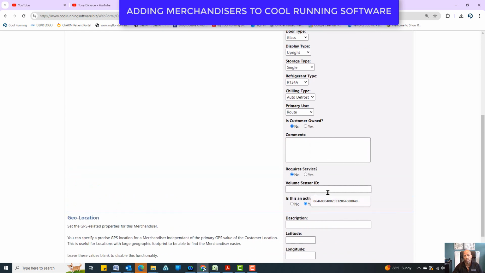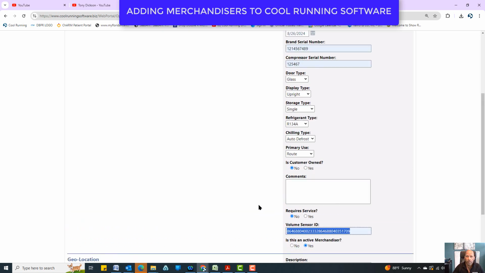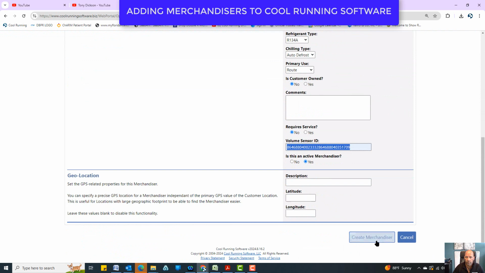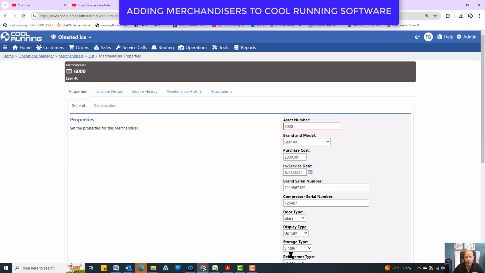Now down here, the volume sensor ID. You can actually insert either AirData or IceQ or other sensors that might be in the market on this particular box. Okay. Now once that's done, I'm just going to go ahead and create merchandiser. All right, so that merchandiser is now being created inside the system.